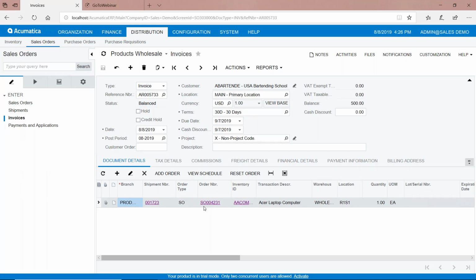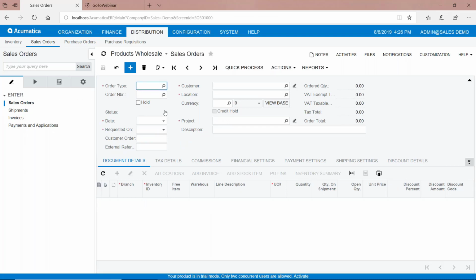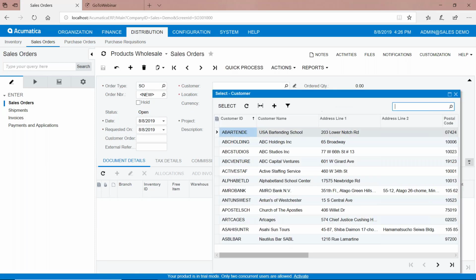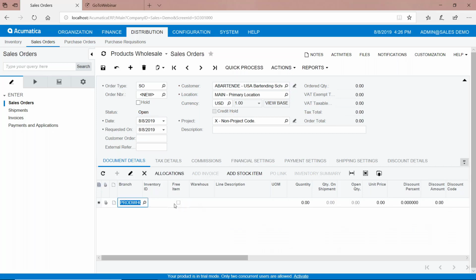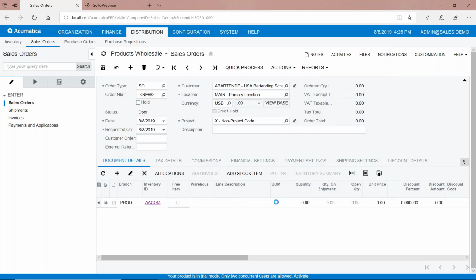So what I did was walk through a single sales order. So I'm going to go back into enter sales order, and let's just create another new sales order here. I'll choose the customer. We'll choose the item. I'll use that Acer laptop computer again. Notice our available for shipping is now 63. It was 64 a moment ago. We'll take one of those. And we'll just go ahead and save this order.